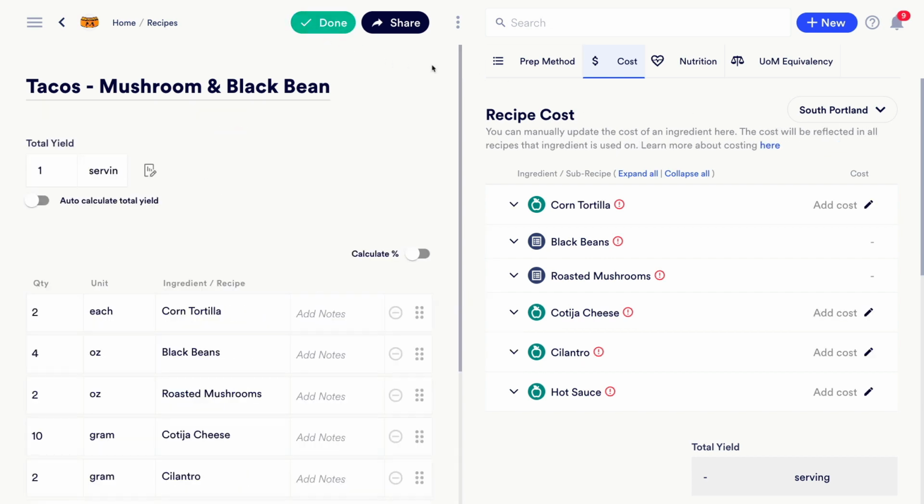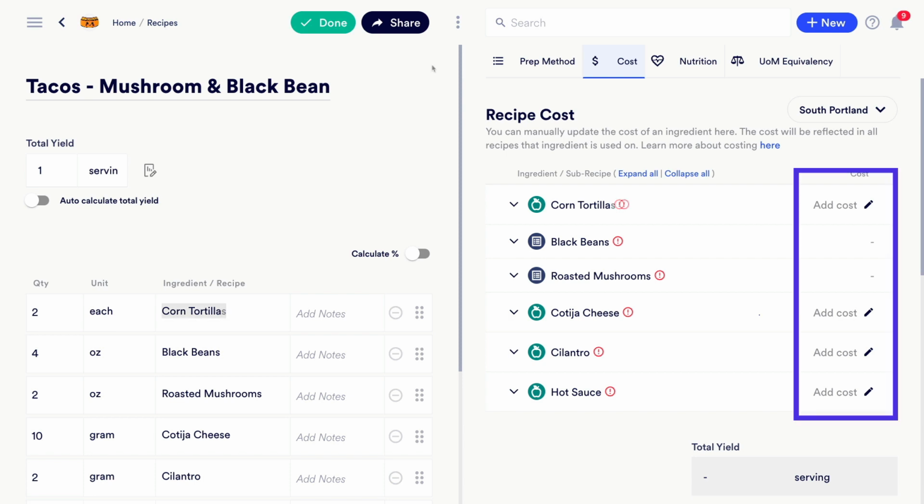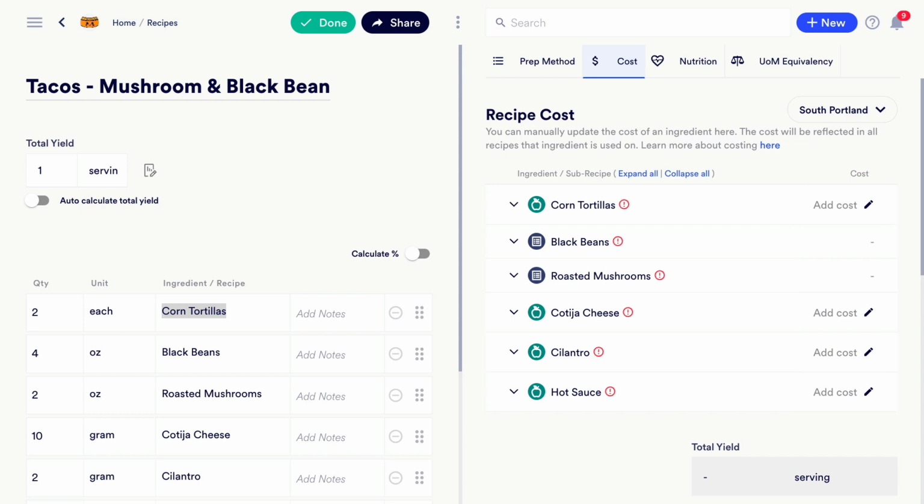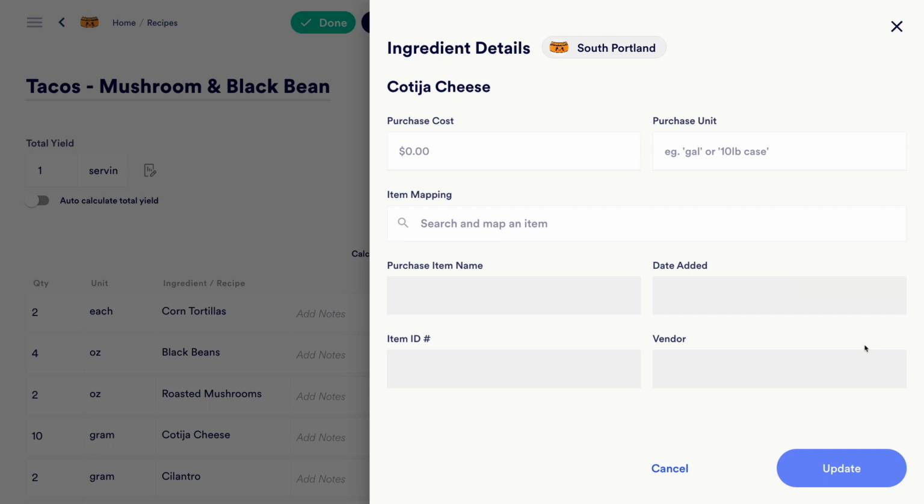So let's click edit. And now we can see pencils appear next to all of our ingredients. When you see a pencil in meez, it means we can edit this further. All right, so we click the pencil, and here's where we can add a unit of measure of how we're buying it, as well as the cost.